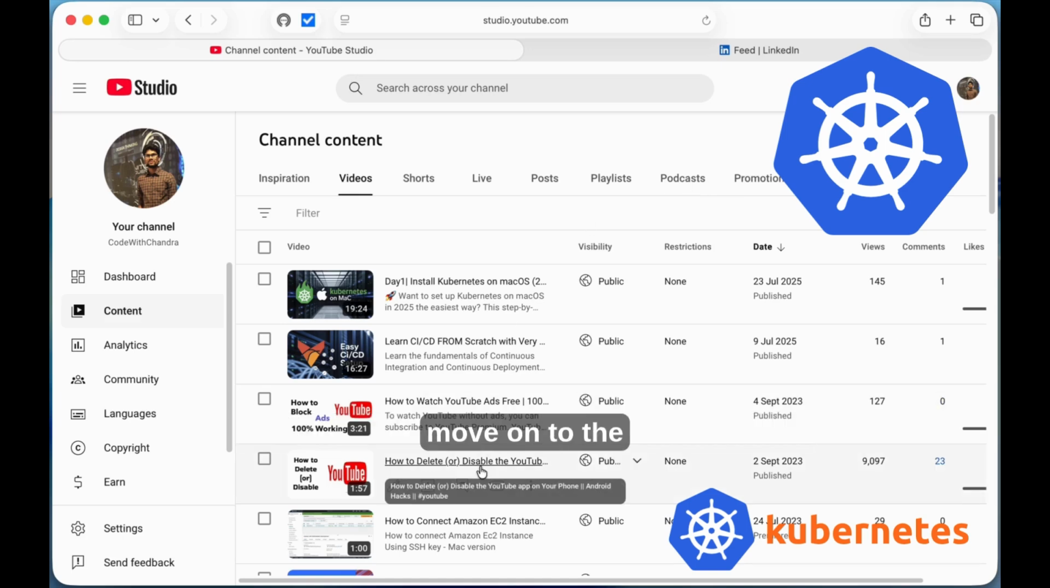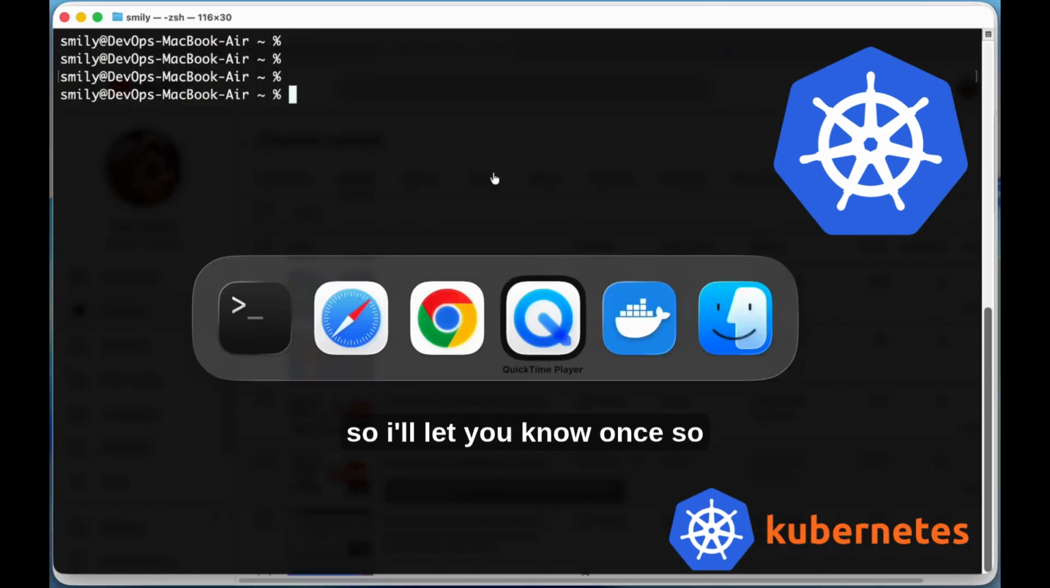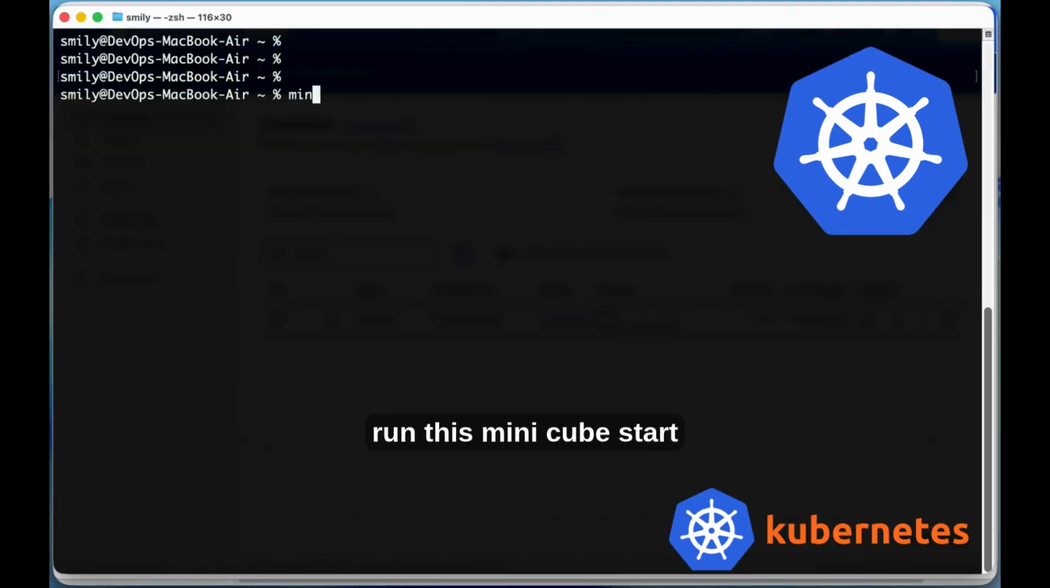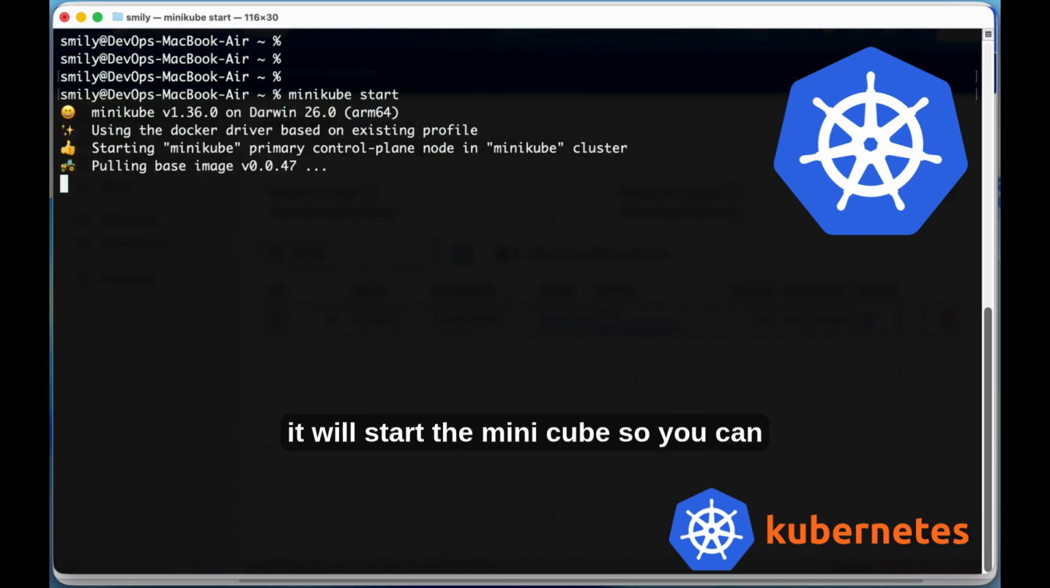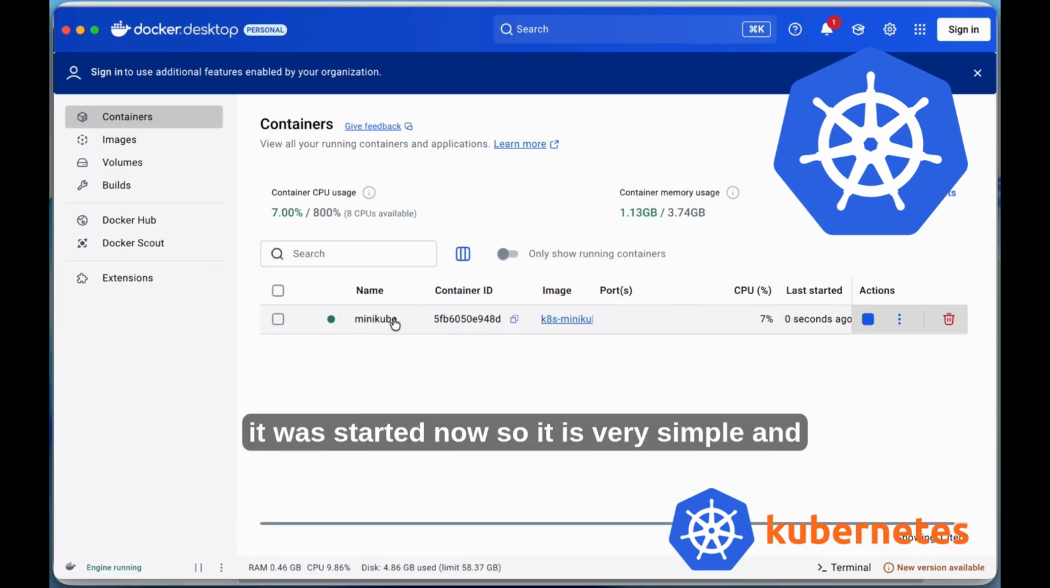Now I'll move on to the terminal to show you. This is my terminal. Minikube is not started. Once I run minikube start, it will start Minikube. You can see the progress here. See, it has started now.